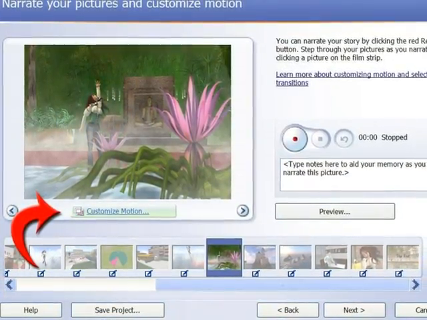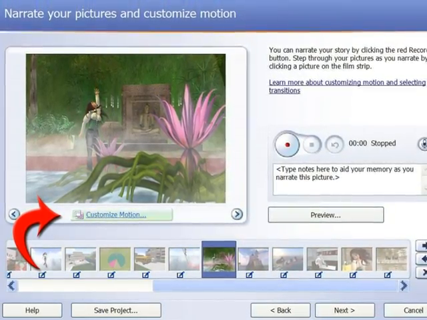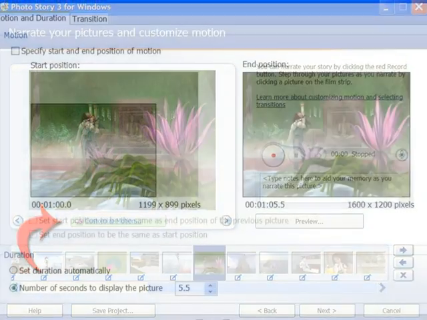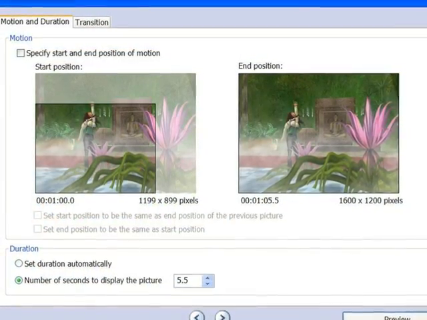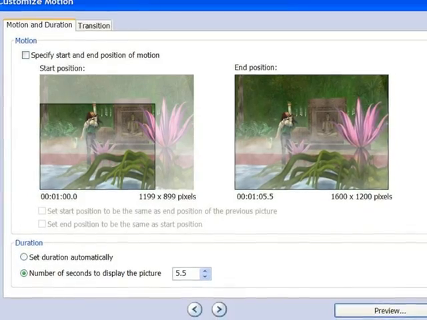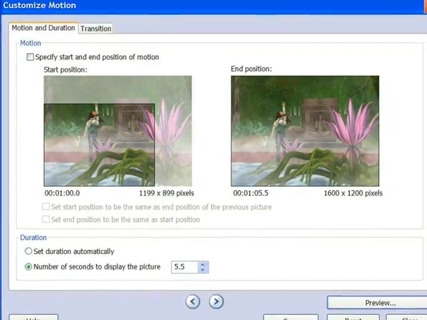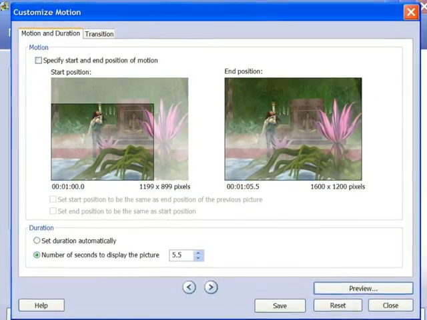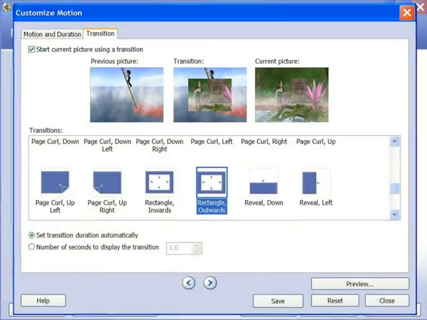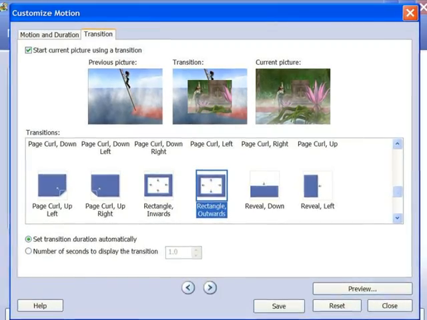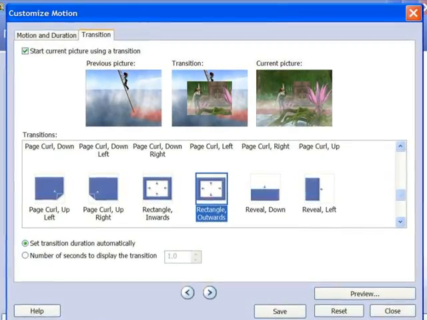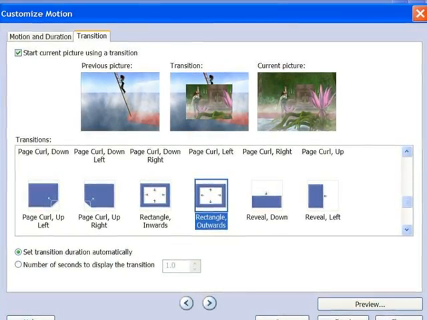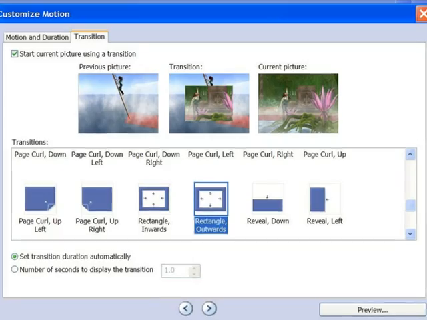The Customize Motion option lets you add animation to your images to make them more interactive. The Motion and Transition tab lets you change the way motion is applied and how long you want it to last. You can also let PhotoStory take care of the process for you and do it automatically. The Transition tab gives you plenty of options to choose from when it comes to transition between individual images in the timeline. The Preview button lets you experiment with ease before committing.